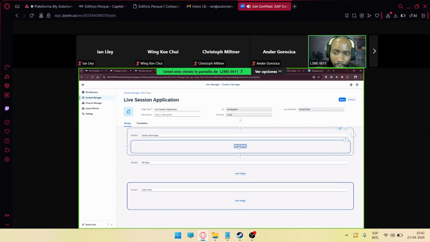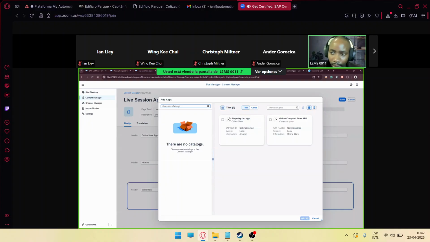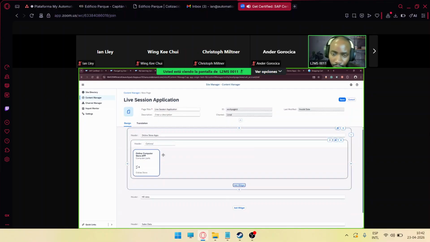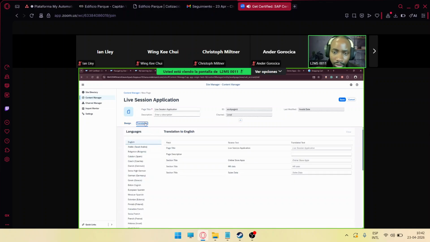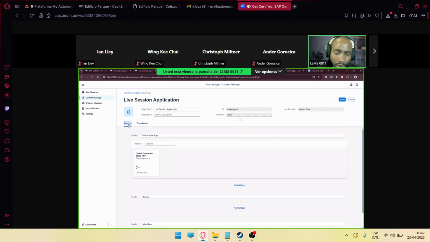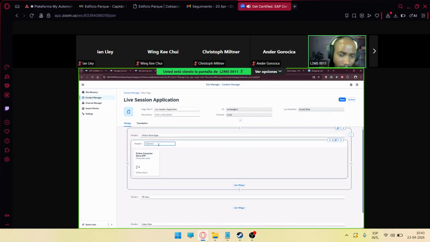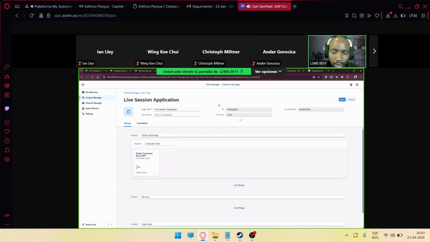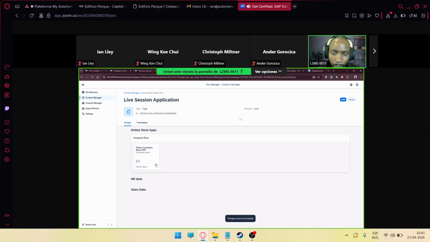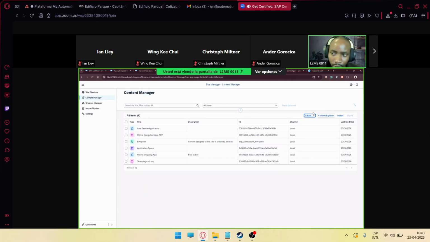In our online store apps section, we want to add a widget, and it will pick up our app. This is the latest one that we created, and add to page. Okay, and we're not going to add any translations. This is just designing our page. Optional header as well: Computer. It can be anything relevant, specific to that topic. Okay, that is our page, and now we want our role.